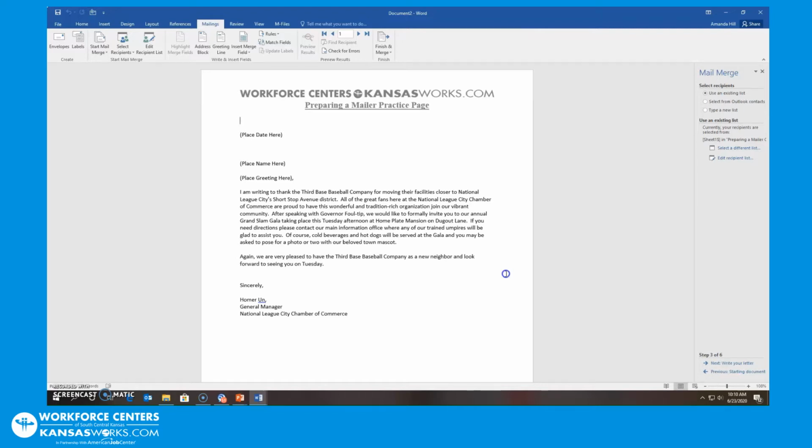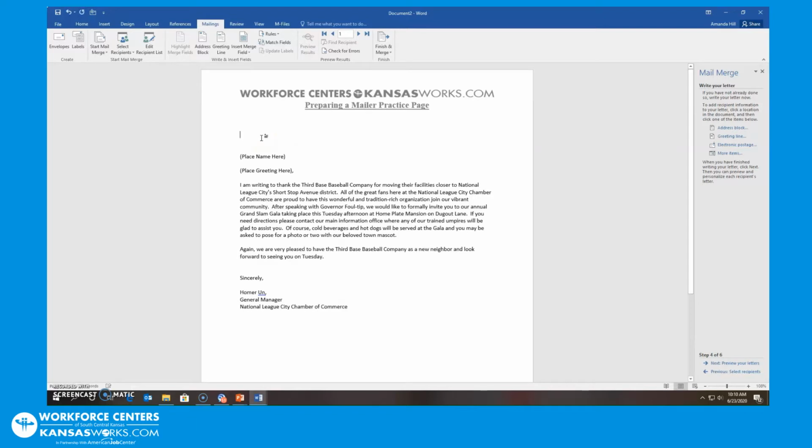Okay. So now what we're going to do is we're going to go to step 3 of 6, which is to write our letter. First thing we're going to do is select place date here by taking our mouse, holding it down, highlighting it, and we're going to actually click delete.